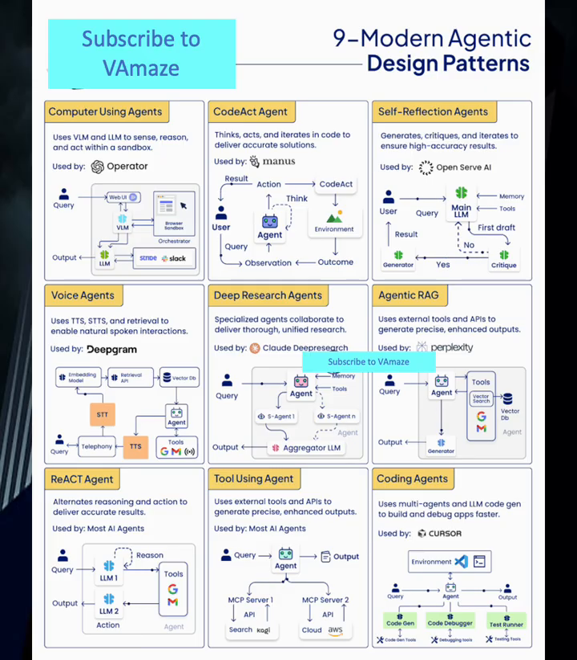Unified compilation. Aggregator compiles diverse findings into a comprehensive and unified output. Quality assurance. Final review ensures completeness and accuracy across all research areas. Key architecture components. Meta agent, central orchestrator that manages the research process. Specialized subagents, domain-specific agents S-Agent 1 through S-Agent N.